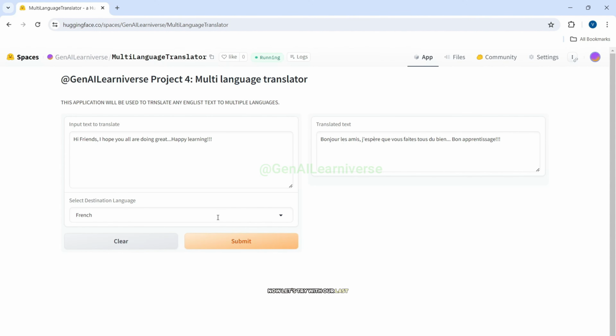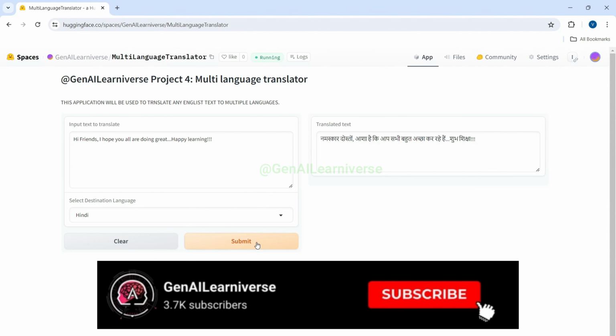Now let's try one more language. I'll select Hindi this time. Okay, so our Hindi translation is also done. So we have just completed our fourth AI project.